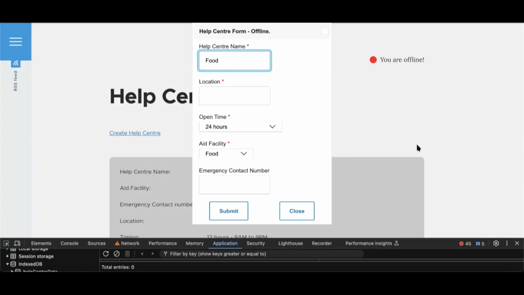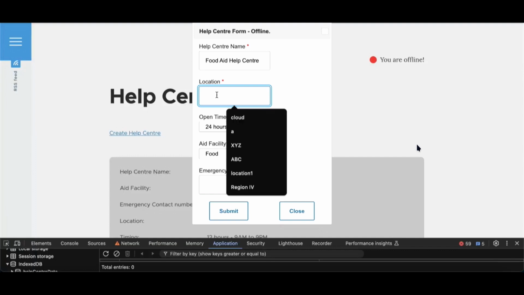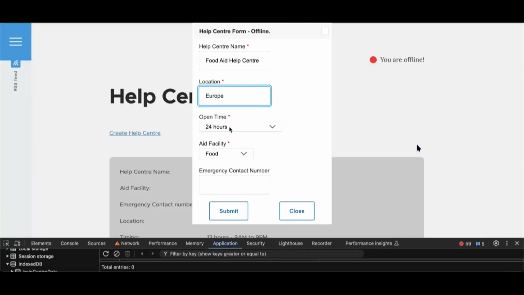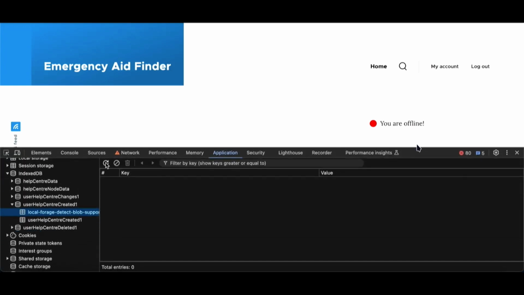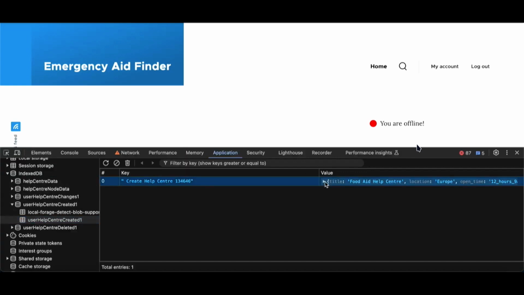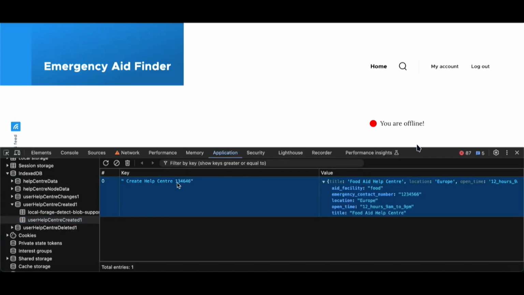So I'm trying to create a help center. The form is integrated as a modal form, and the mandatory check is also applied, so that the user doesn't miss any mandatory field values. So let's fill in the values, and when I click on submit, the data will be stored in the IndexedDB. This is the timestamp I've used, so that the keys are always unique.